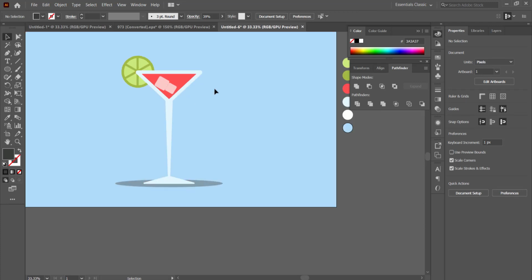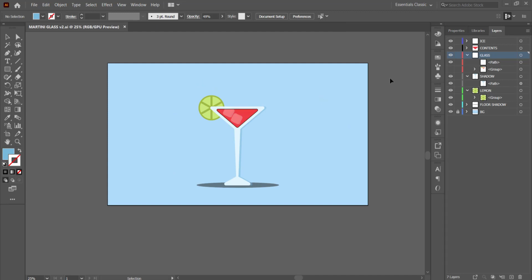Now for the next step, we're going to take this to After Effects and animate that. Once you've created your Martini glass, make sure you come over here and label all the layers correctly, and you can get rid of all the colors. Then once you've done that, you need to save that as an Adobe Illustrator file.